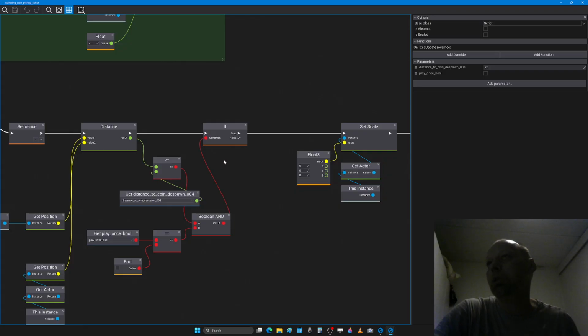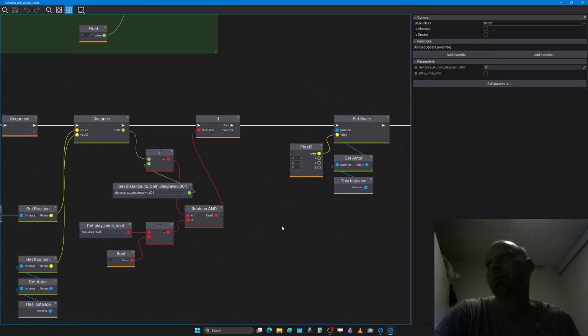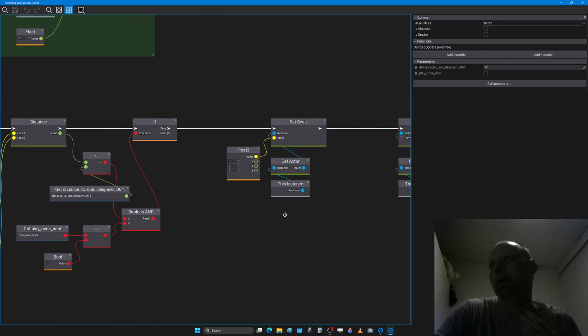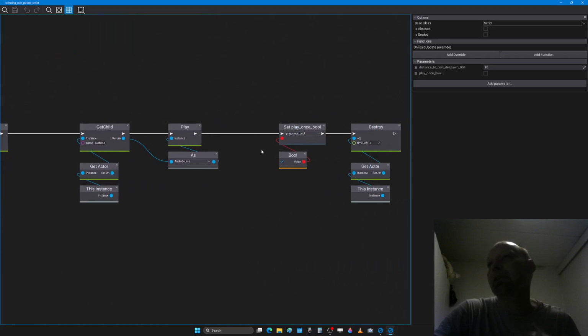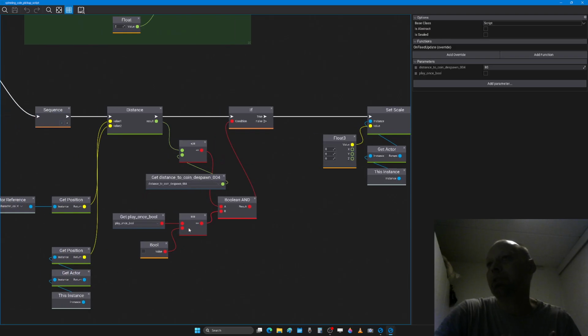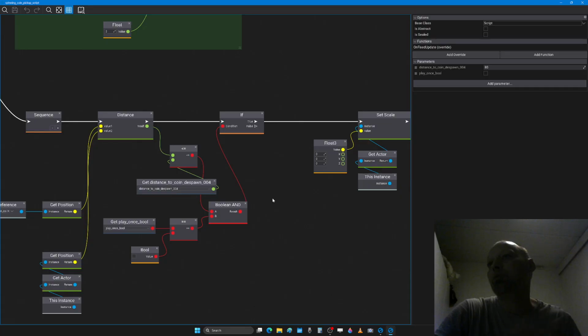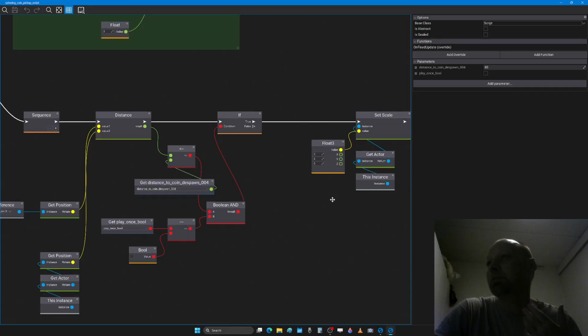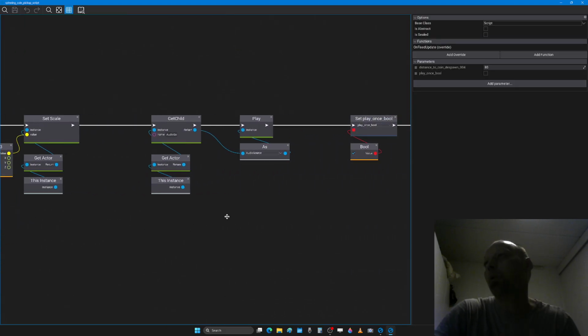So it can only play the audio source if a boolean checks that it's false. If it hasn't played before, then it can play. But the second that it plays, it sets this boolean value that I've created here, play once bool, to true, so that the engine knows it has already played it once, and the next time it tries to play that, it won't be able to, because it should be false but it's been set to true, so it can only play it once.